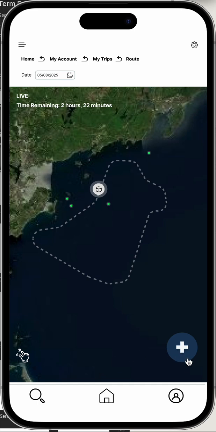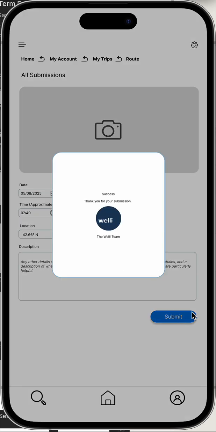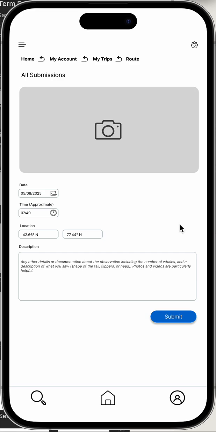On their route, if they see an animal and they'd like to report a sighting, they can do so by pressing the add button here. So then they're brought to a form where they can attach a photo, put the information around date, time, location, and then once they've done that, they can press submit. Then they get a success message again, slightly different, not as dramatic with the colors, but they still know that their information is valuable and we've recognized their interaction.